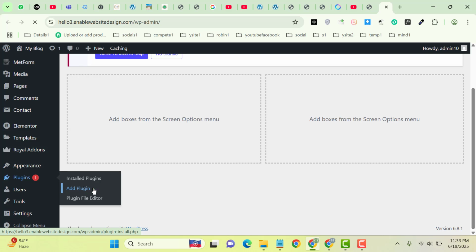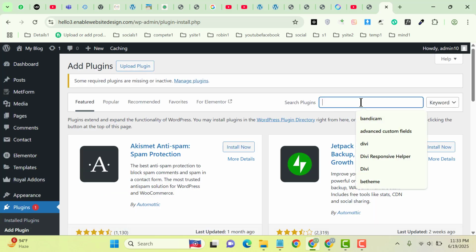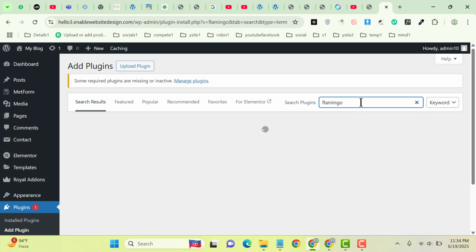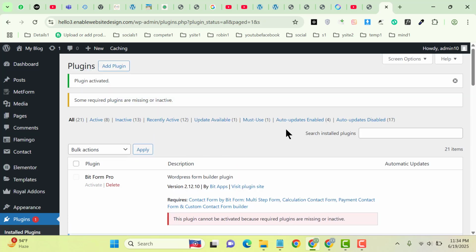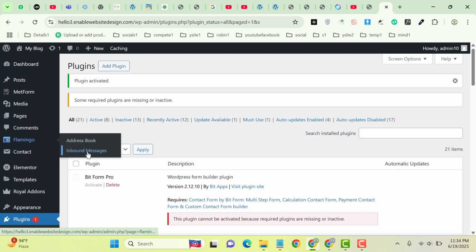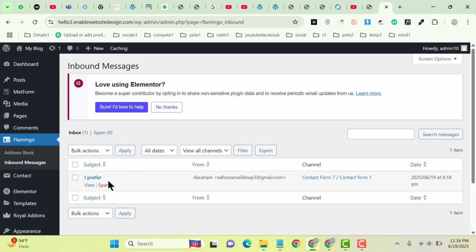the form. So now I have found a plugin that's name is Flamingo. You need to install this plugin free of cost. Here you can see active installations and ratings. So now plugin is installed. On the left side you can go and click here inbound messages, and this one is the last message that I have just done for the demo.